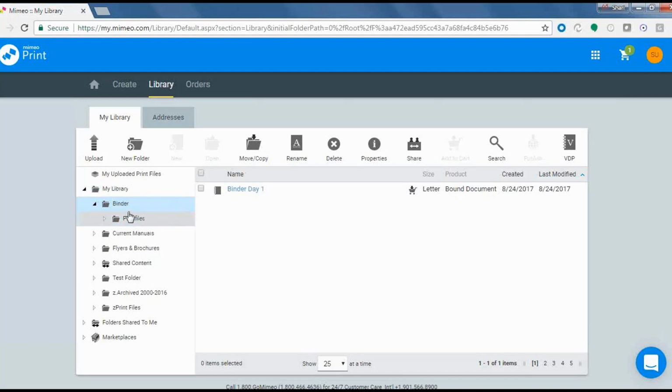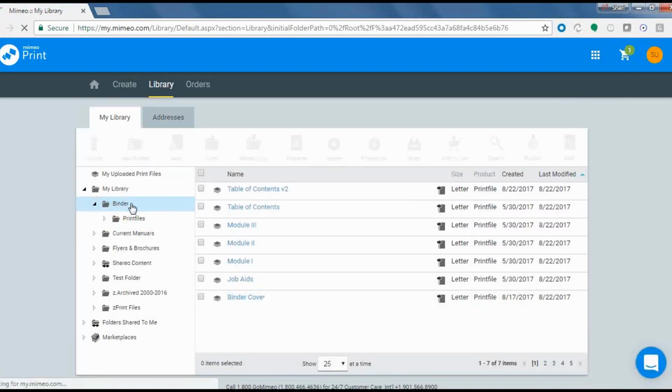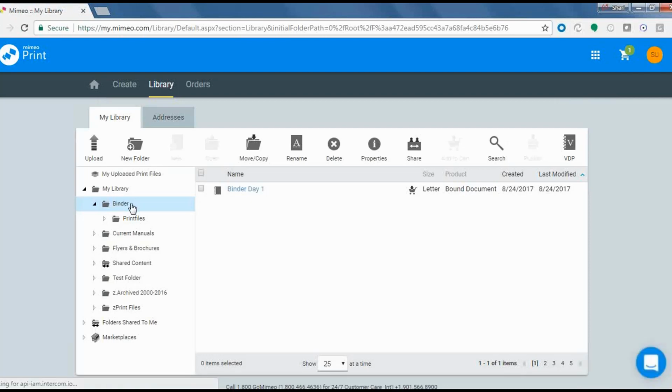One other thing I would like to touch on. So I have this binder, my bound document that I can now place orders with that is in my account. I have the print files that have been used to build that binder. It's all in this binders folder. I would like to share that to another user on my team so that they would have access to that bound document that I just built.